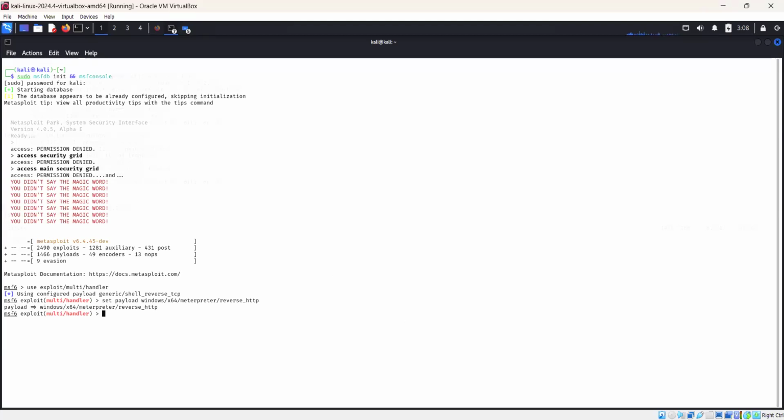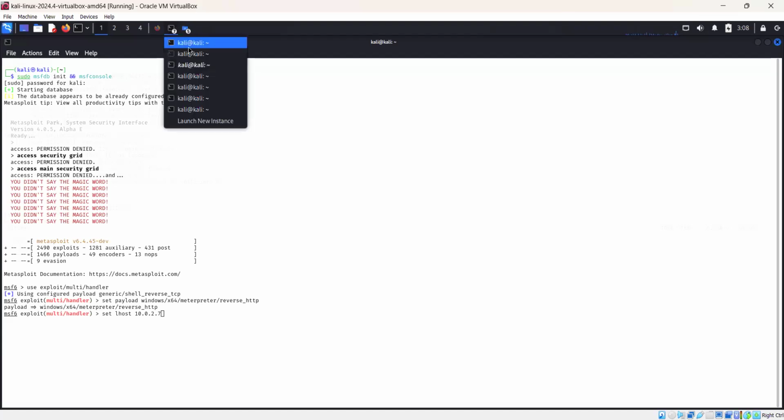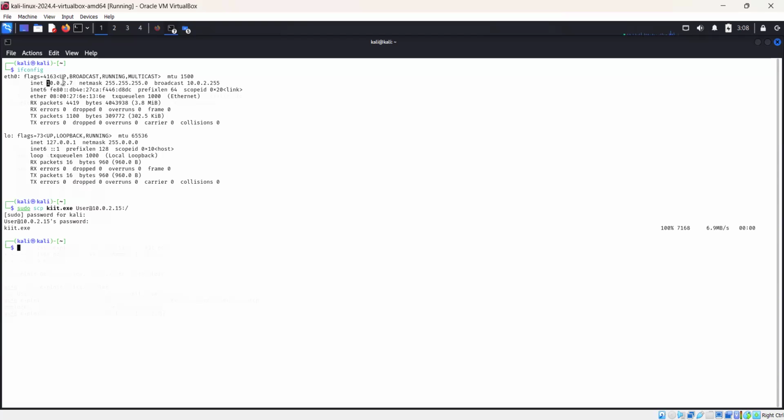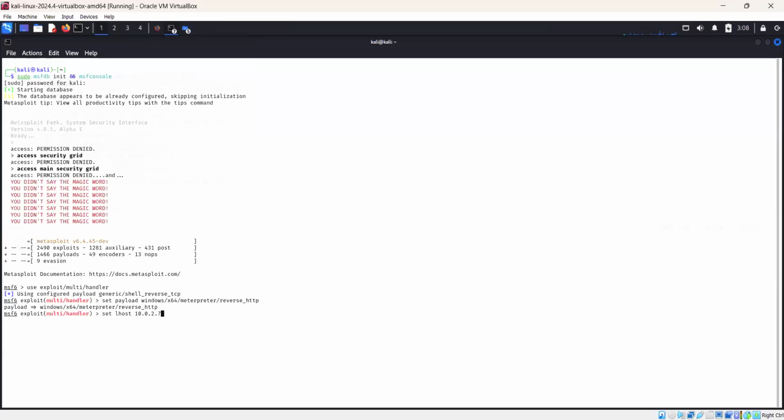Once you have set that, the next step is to provide the IP address of your Kali machine for this handler. So how can you do that? This is the command. LHOST is your local host, and the IP address of my Kali machine is 10.0.2.7. Again, you can verify whether it is correct. So this is the IP address of my Kali machine, 10.0.2.7. So I can provide this IP address for this handler. So 10.0.2.7 is fine.